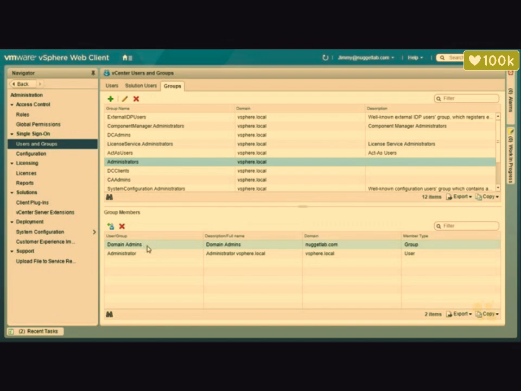So the question is, if Jimmy is a member of the Domain Admins group in Active Directory, and Domain Admins is a member of the vsphere.local administrators group, which has the administrator role assigned globally, why can't Jimmy access anything below the USA folder? And one possibility is that Jimmy has been assigned more explicit rights at a lower level. For example, no access would definitely do it, which would cause everything at that level and below on behalf of Jimmy to not even show up because he doesn't have the rights.